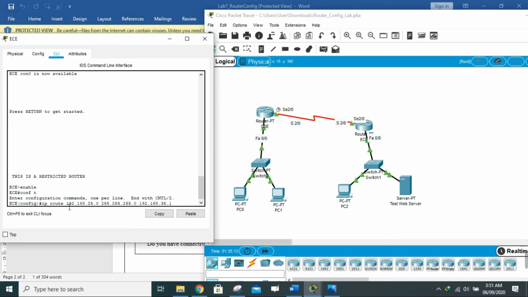All right. So let me remind you again that we're working on ECE router, and at first IP, then space, then route, then the network address for the destination network, so this CSE network, and then the subnet mask for this network, and finally the next hop IP address.